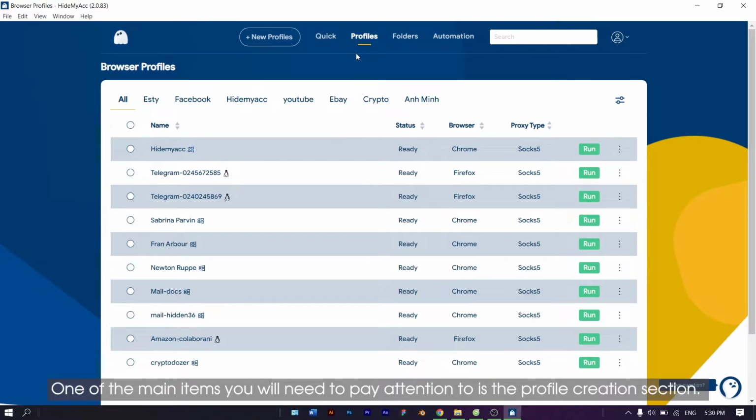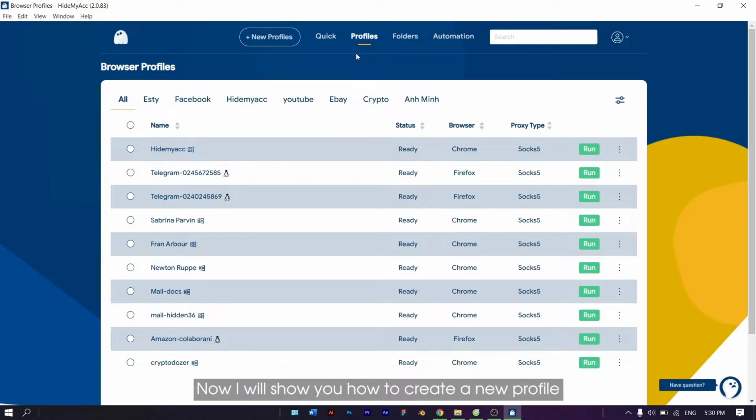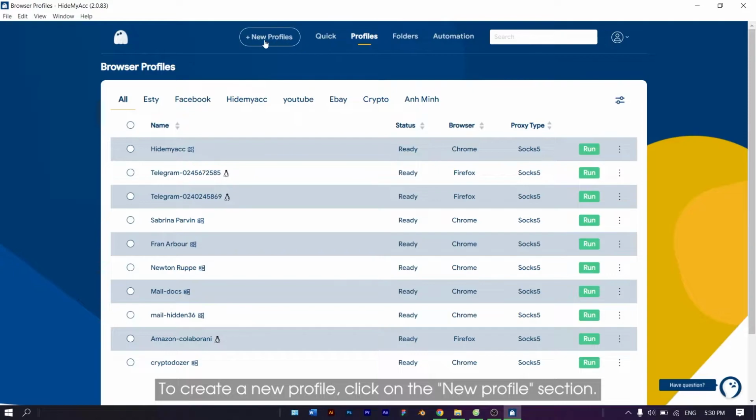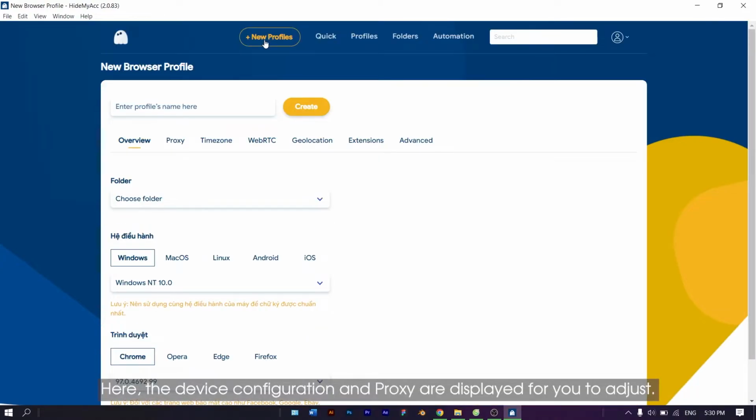One of the main items you will need to pay attention to is the profile creation section. Each profile is a new device and browser information. As many new machine identities as you need to use, you have to create as many profiles. Now I will show you how to create a new profile. To create a new profile, click on the New Profile section. Here, the device configuration and proxy are displayed for you to adjust.